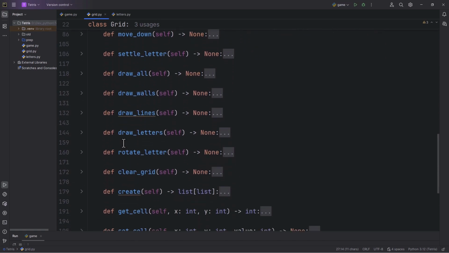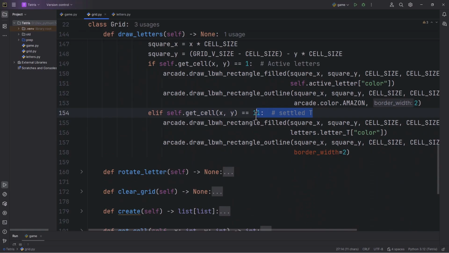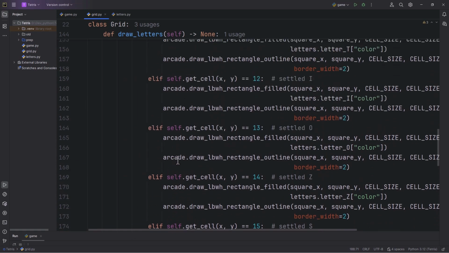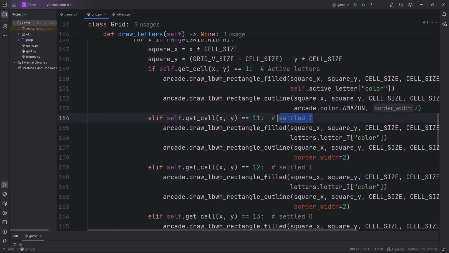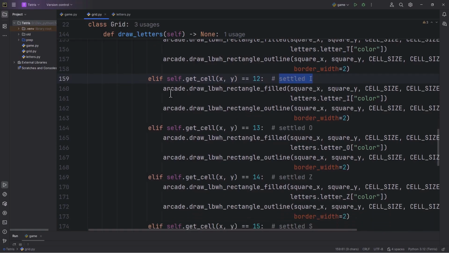So let's scroll down. Here is the draw letters, and we are only drawing the active letter, so when the cell value is equal to 1 and the settled T. So now let's add the remaining letters, and I'm just going to add here a bunch of elif statements. So here I'm just going to copy this. So elif, here was the settled letter T. So elif get cell xy equals 12. This is our settled I, and we just draw it.